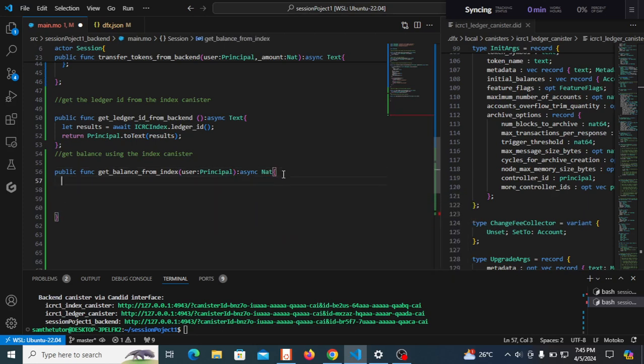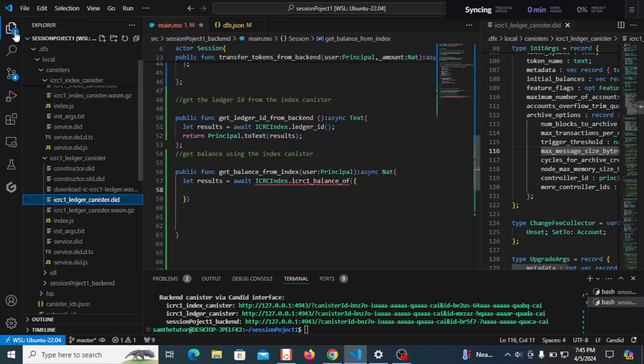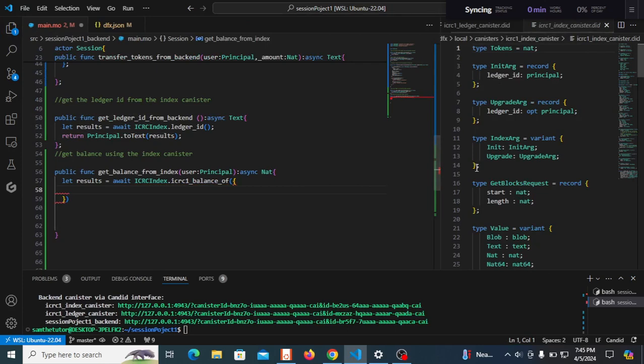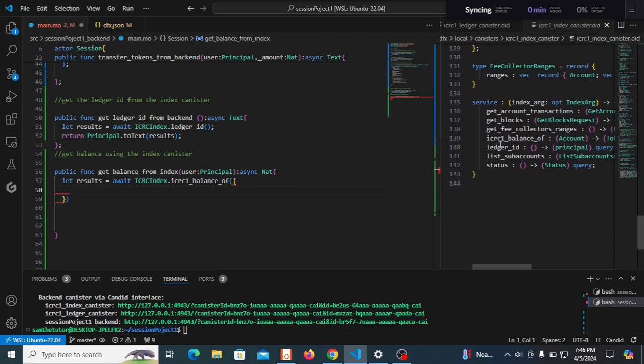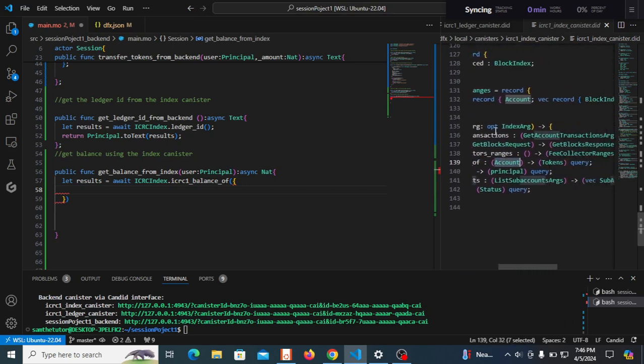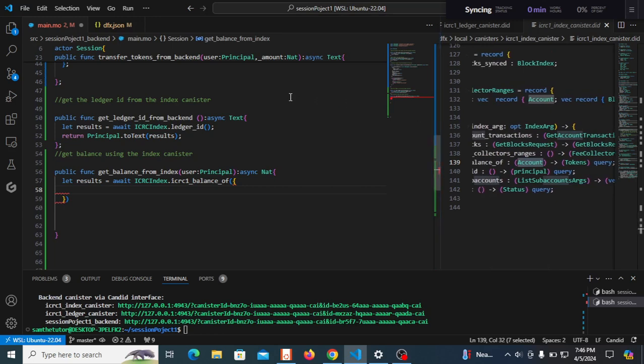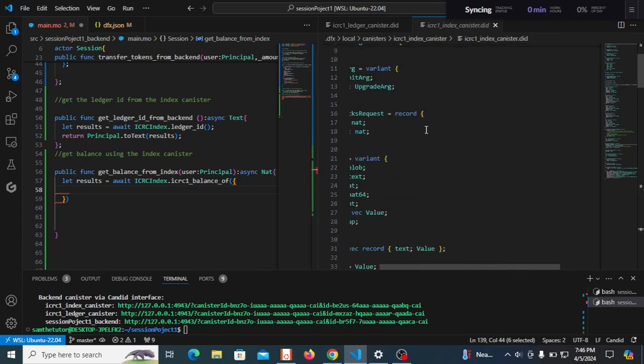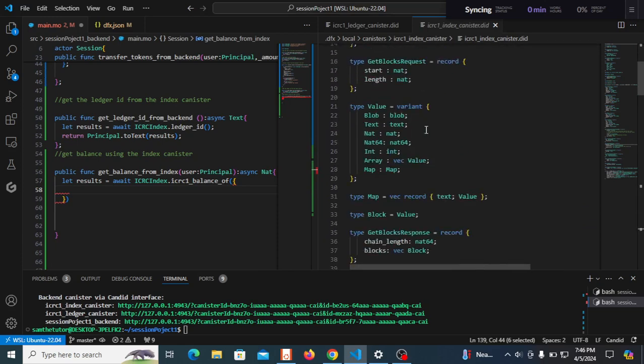So inside here, all we have to do is let results equals await ICRC index dot ICRC balance of, and it takes in an object. The way that object looks, we can get from the index canister's did file. We just scroll down, then ICRC balance. Okay, it takes in an account and returns a type of tokens. So let me first check the type tokens. Tokens is of type nat, which is okay.